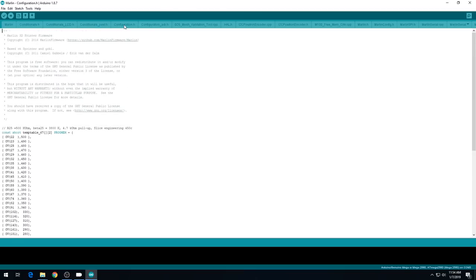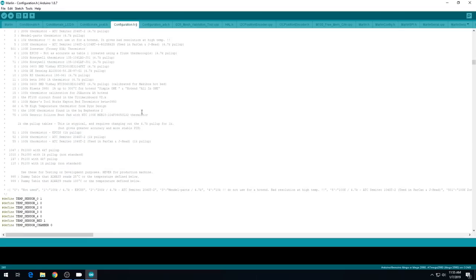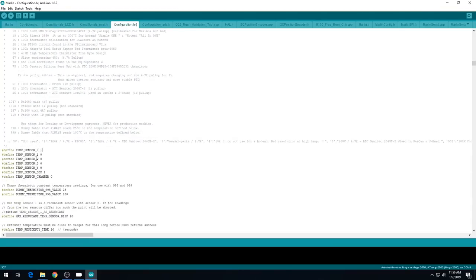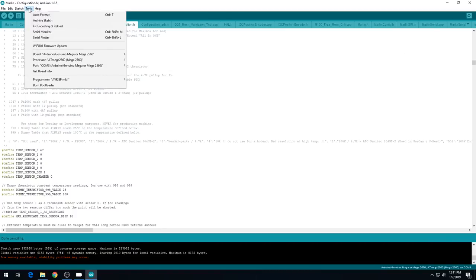So let's go to configuration.h. We'll scroll down to the thermal settings. Let's add a comment about our new thermistor. Number 67, Slice Engineering, 450C, 4.7K pull-up. That looks good. And down here, temperature sensor 0, we'll switch that to 67. And that should be it. So let's go ahead and verify. The verify looks good. Now we can go ahead and upload.